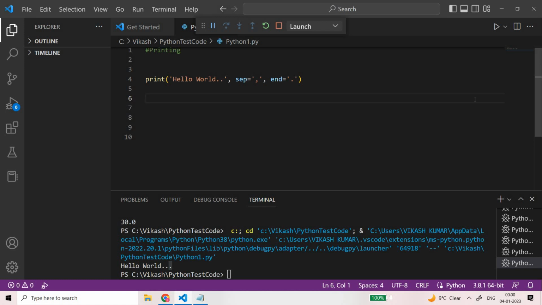With this, I think this is enough for input and output. In the next video in this section, I will discuss a few things about file handling.